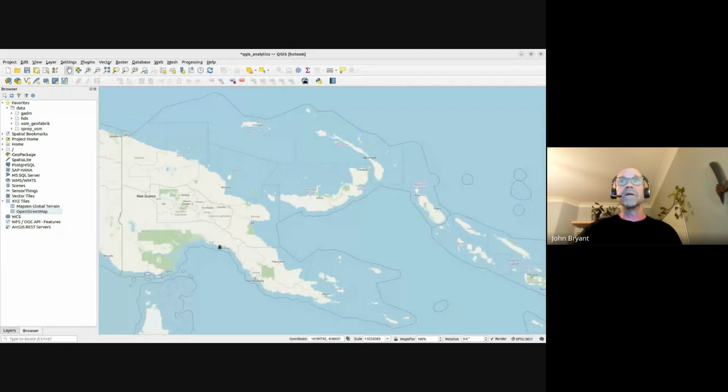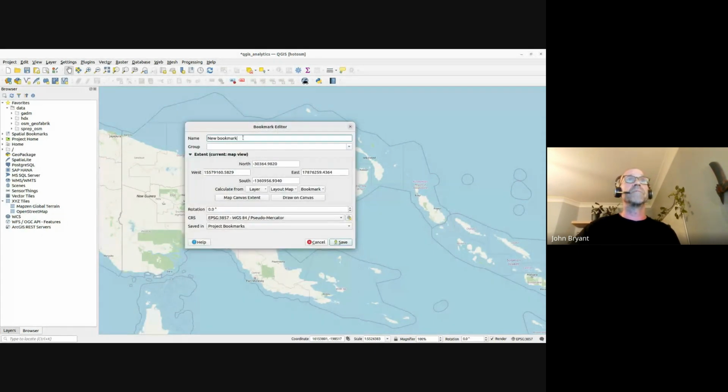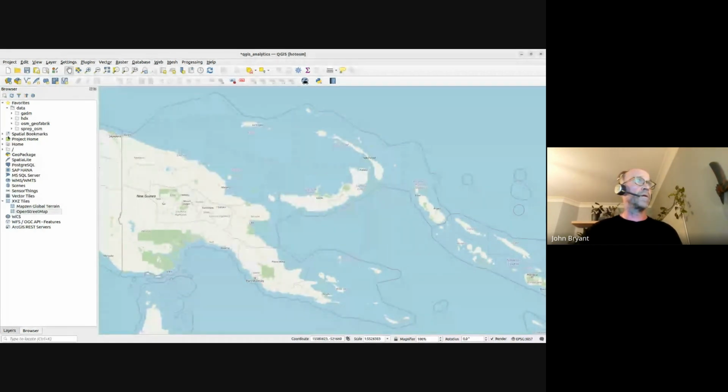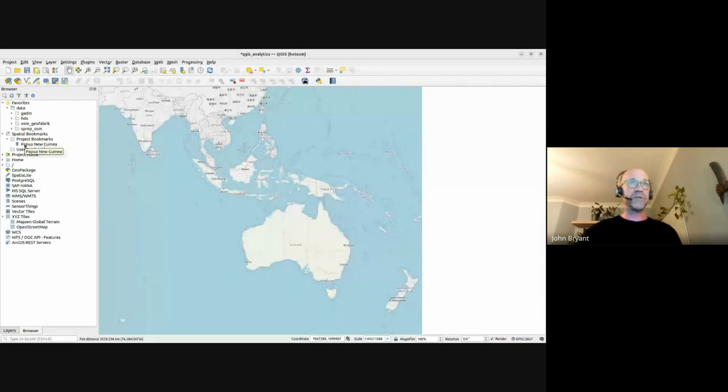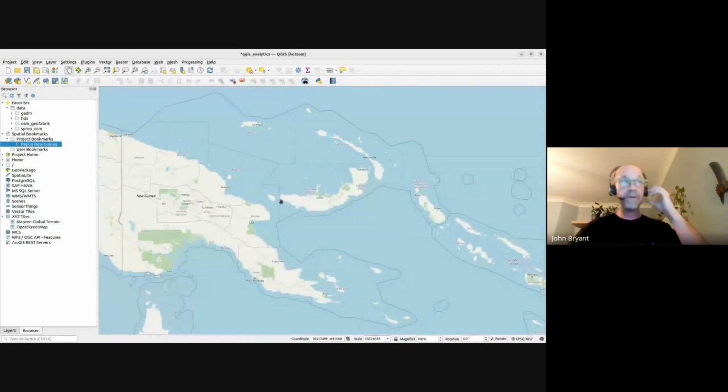So while I'm here, I've kind of found a good area of interest. So I want to add a spatial bookmark just so it's easy enough for me to come back later and zoom right to that location again. Saving my project bookmarks. So now, no matter where I zoom to in the world, I can always just double click on that spatial bookmark and it'll bring me right back to Papua New Guinea.